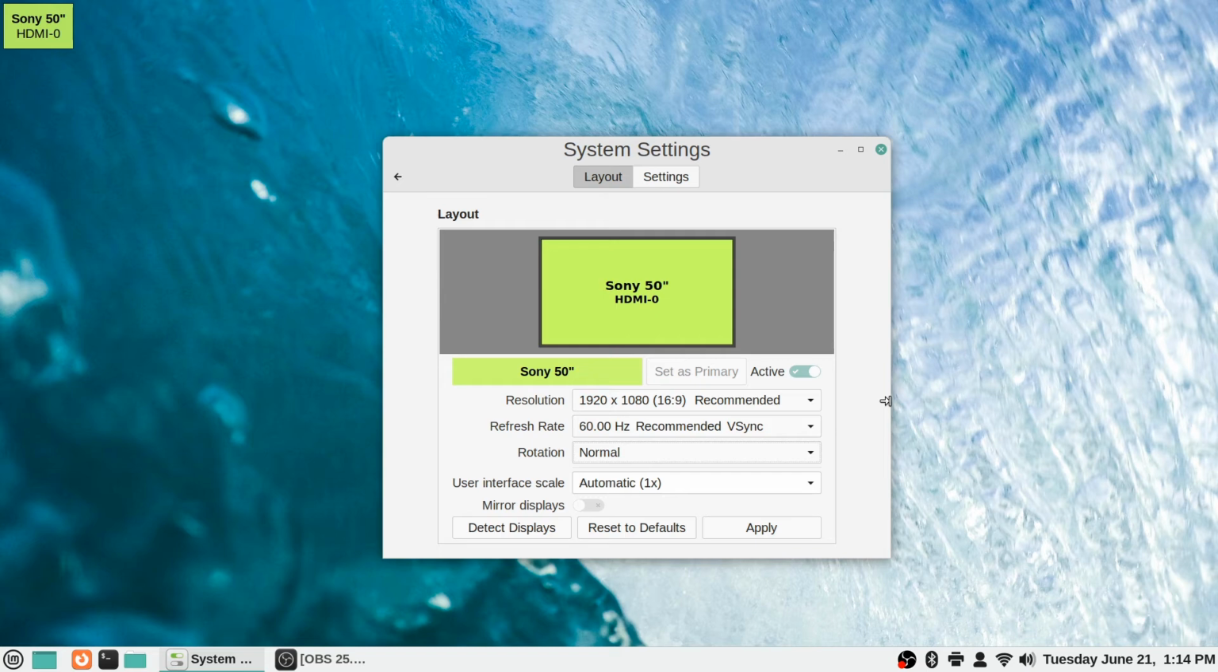It says user interface scale, so automatic is the default. You can do normal or double. So if you have a high DPI capable monitor and you wanted to enable that, this is how you would do it from here. Otherwise, most people will just leave that at automatic, and it won't need any messing with. Mirror displays is for when you have multiple monitors.